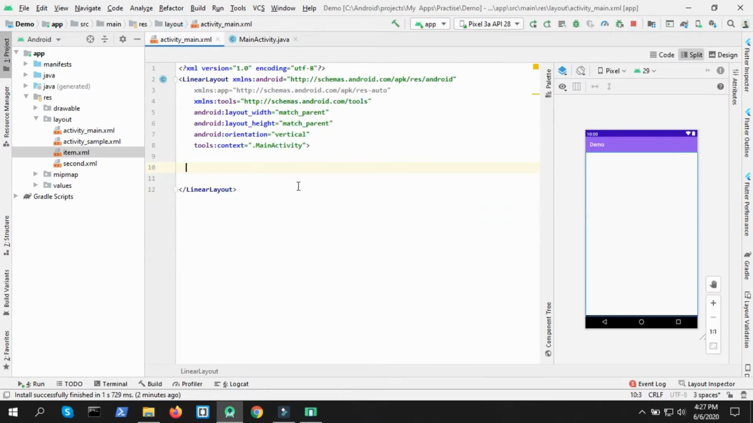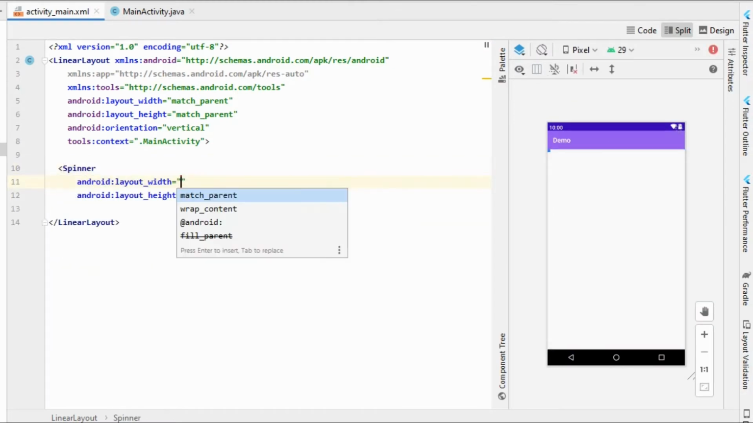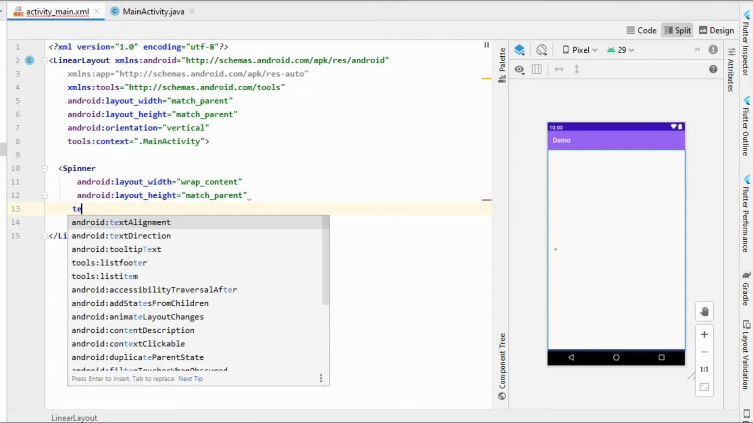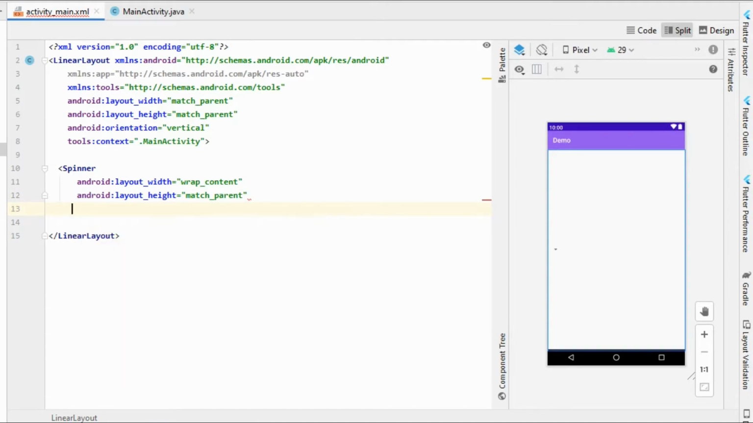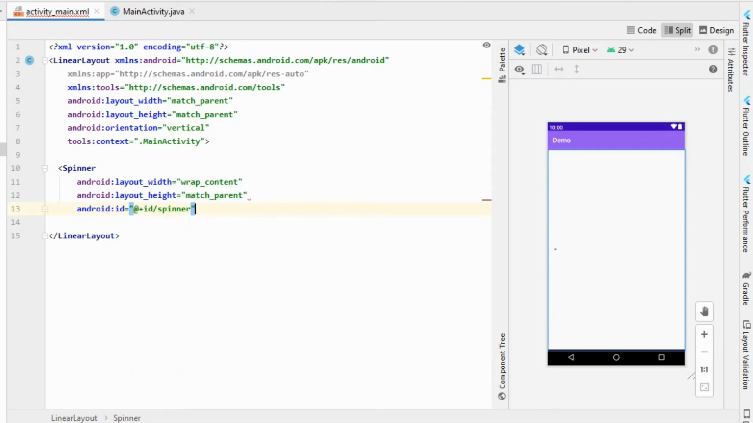And let's take a spinner inside XML. Width will be wrap content, match parent, and text. I don't need text. The ID will be spinner, and that's it. To show a little bit, okay, the height is match parent, which is not what we want, right?